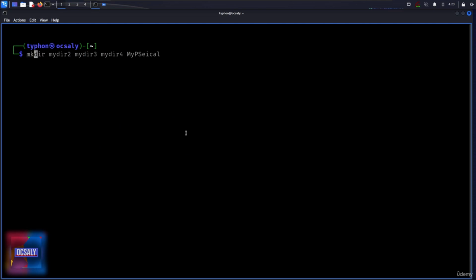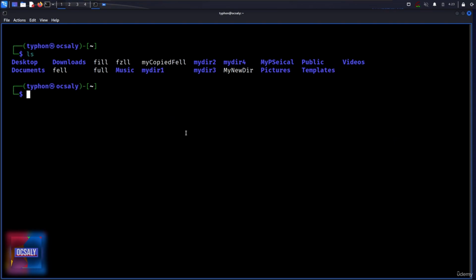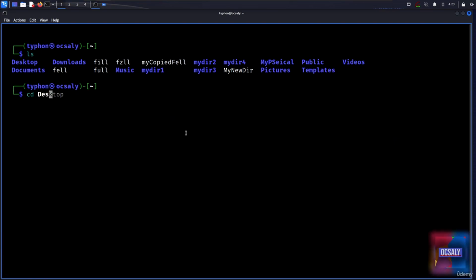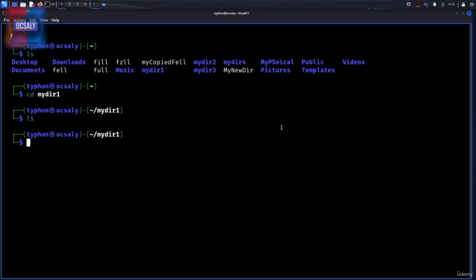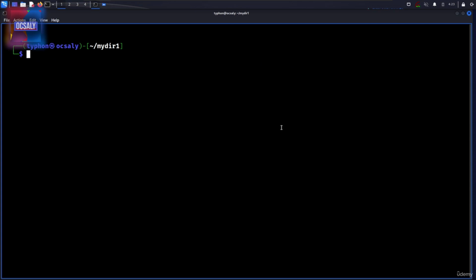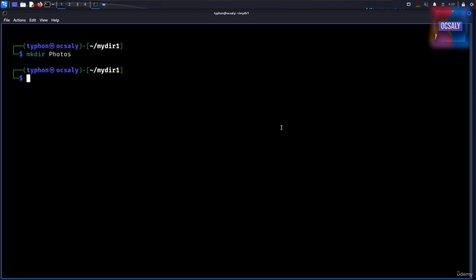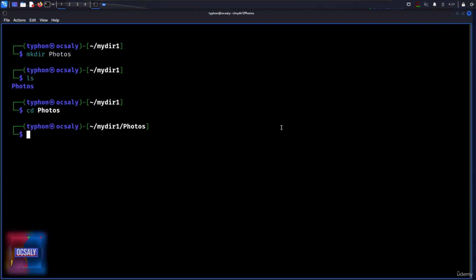Firstly, we're going to ls here. We're going to go to documents or another directory, so we won't see the other useless directories. Or let's actually go to cd mydir1 and ls, so we don't have any files in it. That's good. And for example, mkdir photos. Here we created the directory photos, so we're going to cd to photos.